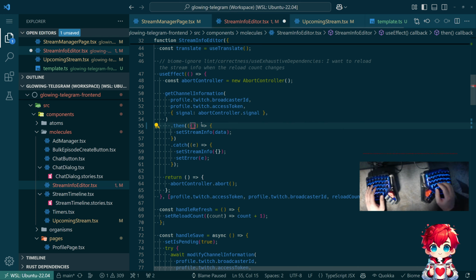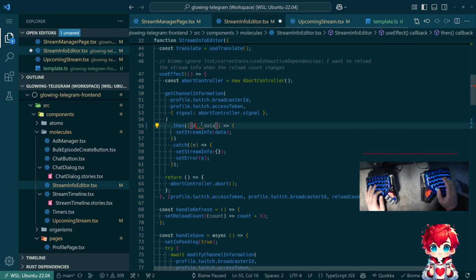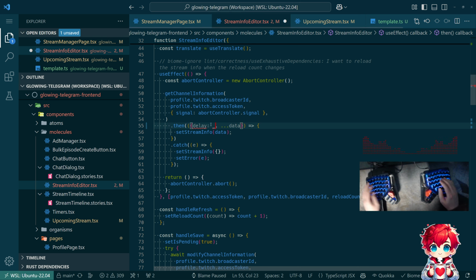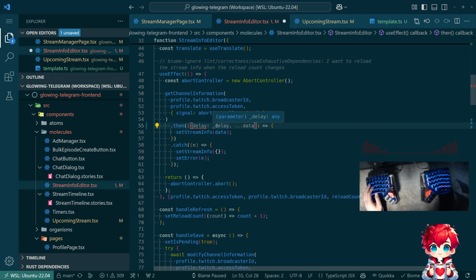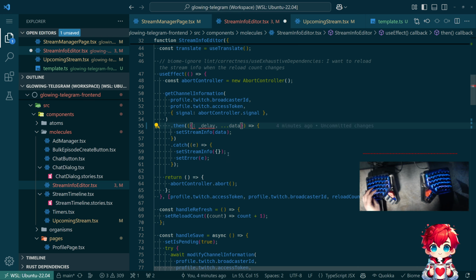Let's do this. Data, and then we'll extract out delay. And then this is going to complain because we're not using that, so we can say, actually, just call it underscore delay. Or is it the other way around? Oh, that key doesn't exist? Then what's the problem? Okay, let's do this a different way then.